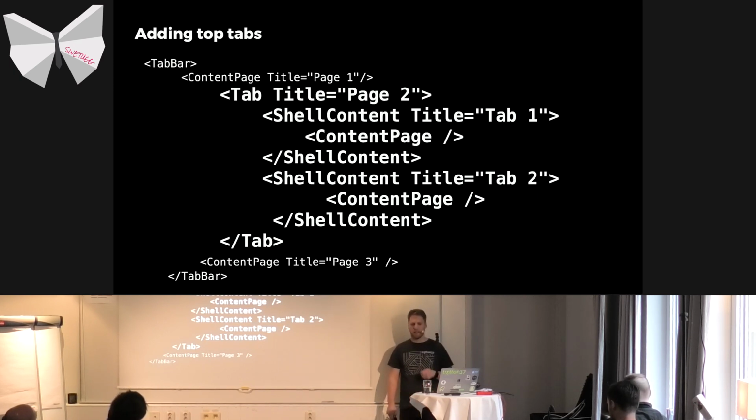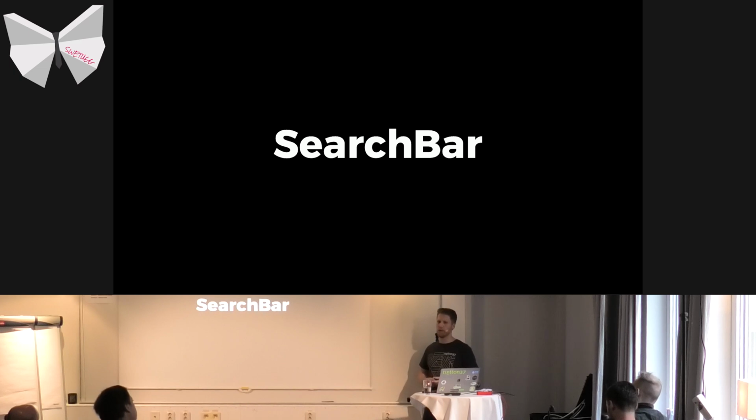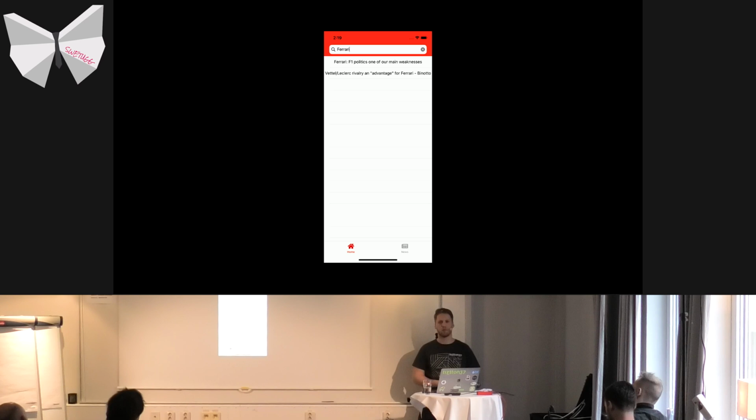One other thing they added to shell that makes it easier to create is SearchBar, because earlier, if you wanted to have a search bar in the title area or at the top, like this, it could be a little bit complicated. It became easier in the 3.5 release, I think it was, where you can customize the title view, but before that you had to do everything with custom renderers in Xamarin.Forms.